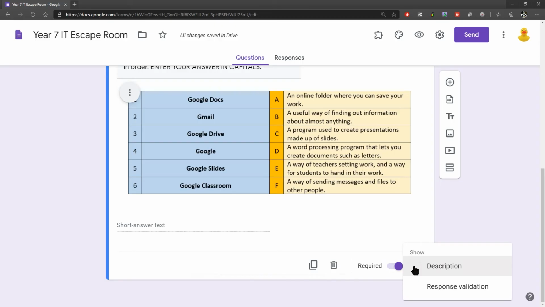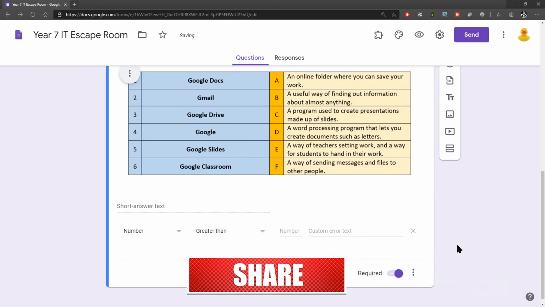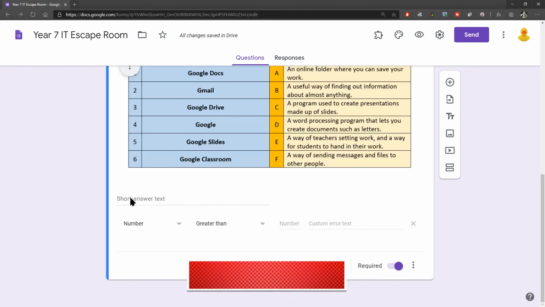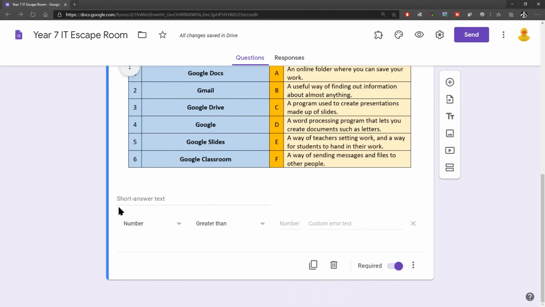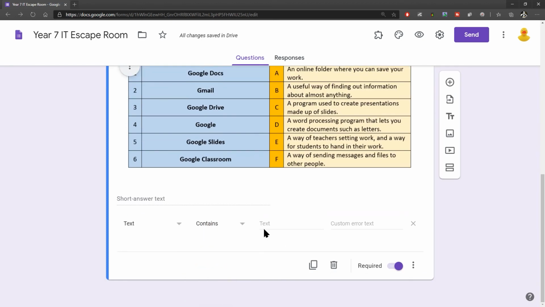If you click on that, you need to choose this option that says response validation. So click that, and that now opens up this new row here underneath the words short answer text. So here we're going to change a couple of options. First of all, number, we're going to change that to text. Contains, we're going to change that to, oh no, I'll keep that as contains. Sorry, there we are, contains.